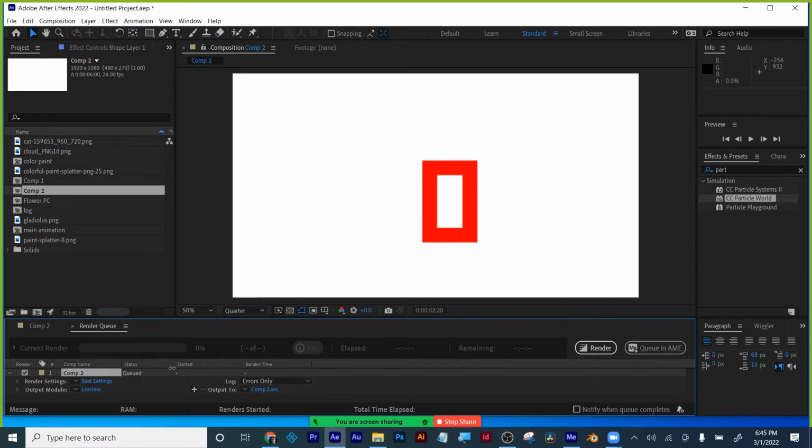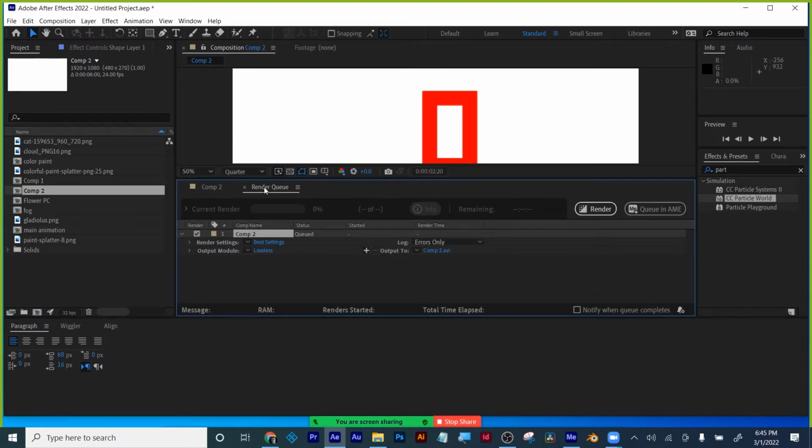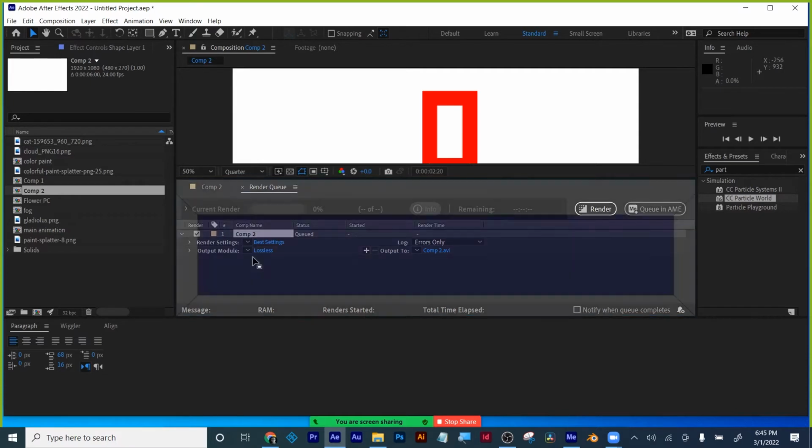Then you click on it. The render queue will pop up in your timeline, but if you're in a different workspace, it'll pop up in a different area. I did not want that to happen, but what can you do?